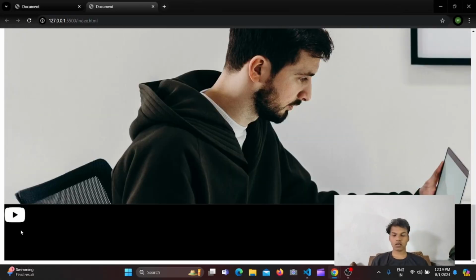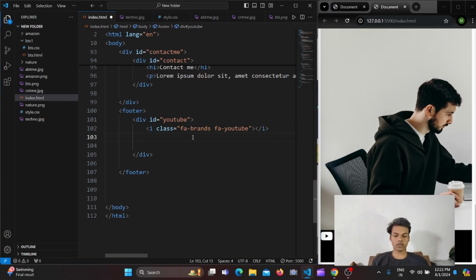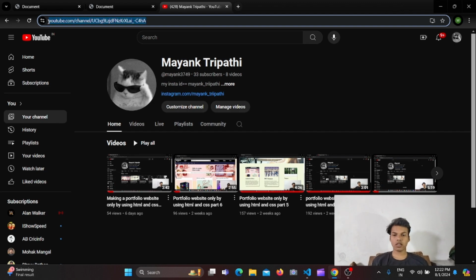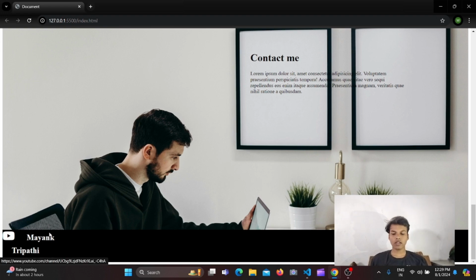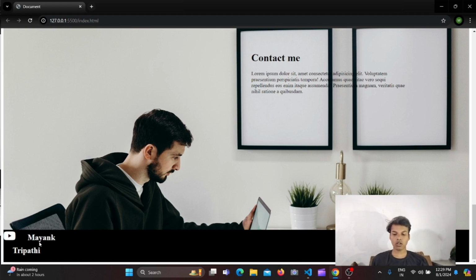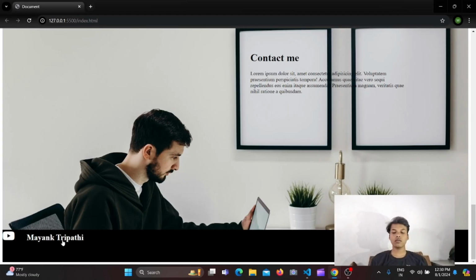So you can see this icon is quite good. Now I will give my YouTube channel name. To do that, we will use the bold tag. Let's create an anchor tag to my YouTube channel. Now I will copy my channel link and paste it in the href. Let's save it. So you can see the width of div is too small. We will make it 800 pixels. So now it looks good.